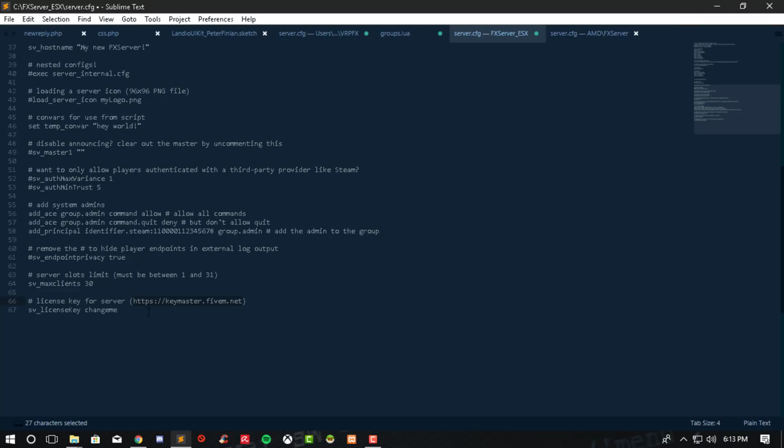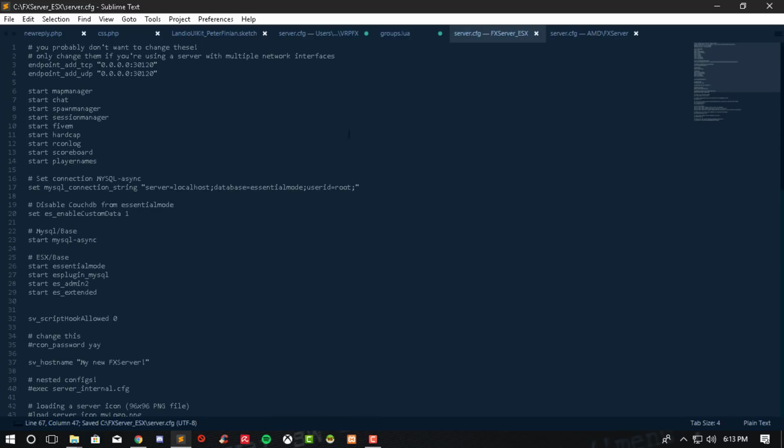Copy it, and paste it in right where it says "change me", with a space between. Then just hit Control Save, and you are good to go for the most part on this part. Now we're going to need to set up our database.